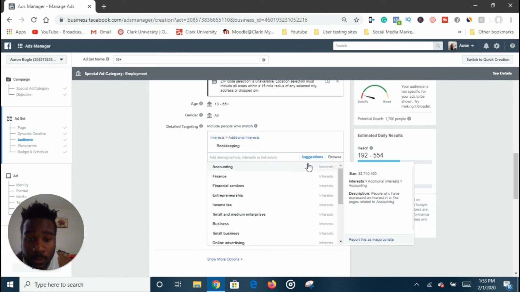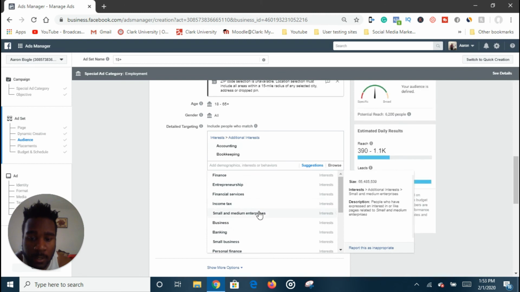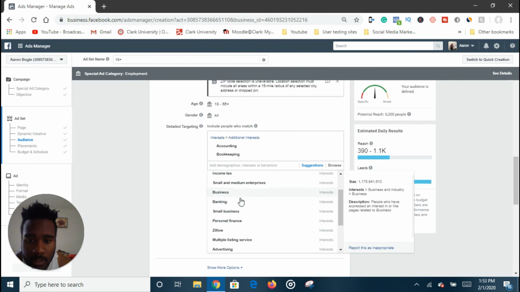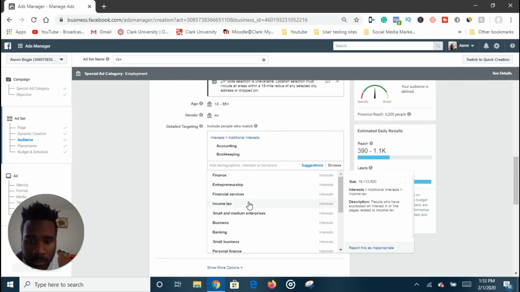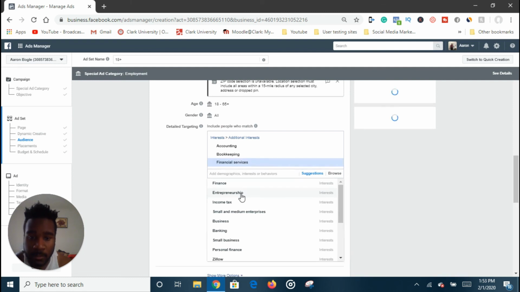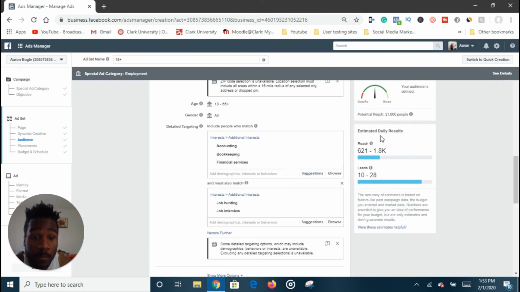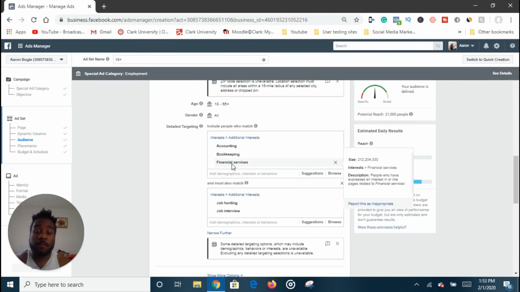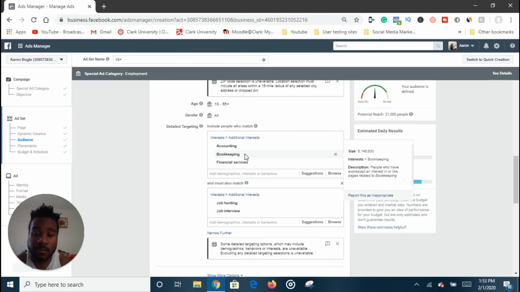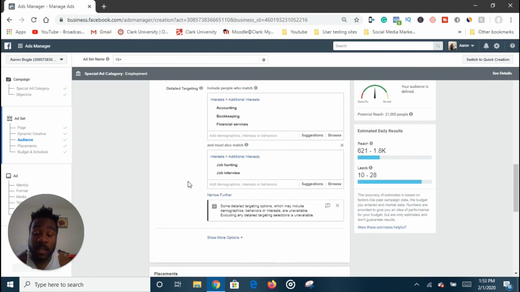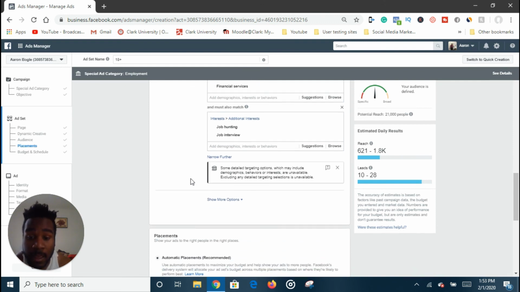What you can also do is just look at the suggestions here. So if they're into bookkeeping, they're probably into accounting, let's see, business, let's see what's more. I think we found something before. Financial services, if you're a financial agent, let's say that we are. So yeah, now we have a lot of people. So now we are finding people who are into bookkeeping, into financial services, and into accounting, and also are job hunting as well. So that's the detailed targeting that we need to have.